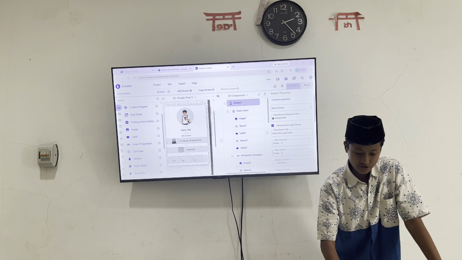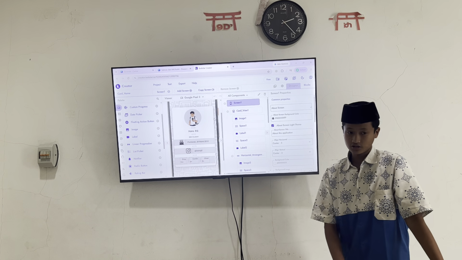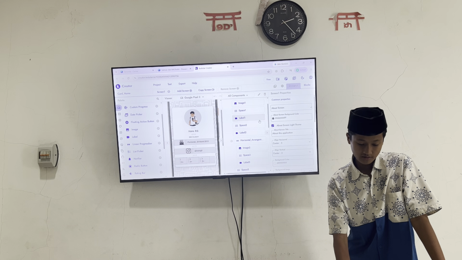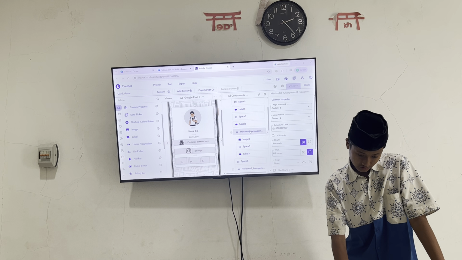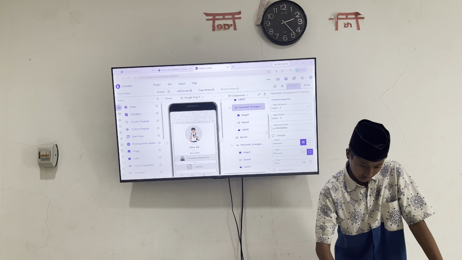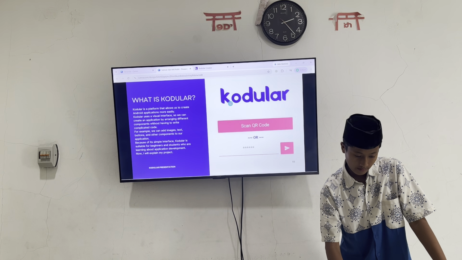But in this project, we haven't used the blocks yet because we only focus on the UI. So you can see here all of the components that I took from the palette, like this.